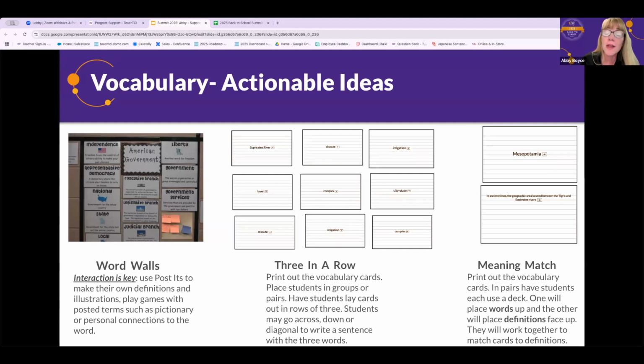And then finally, another really fun activity is meaning match, which is kind of like the memory game, where you print out the vocabulary cards and they work in pairs. One side will be the word and the term, and on the other side would be the definition, and they'll work together to talk about and match through the cards as a reinforcement and study tool.